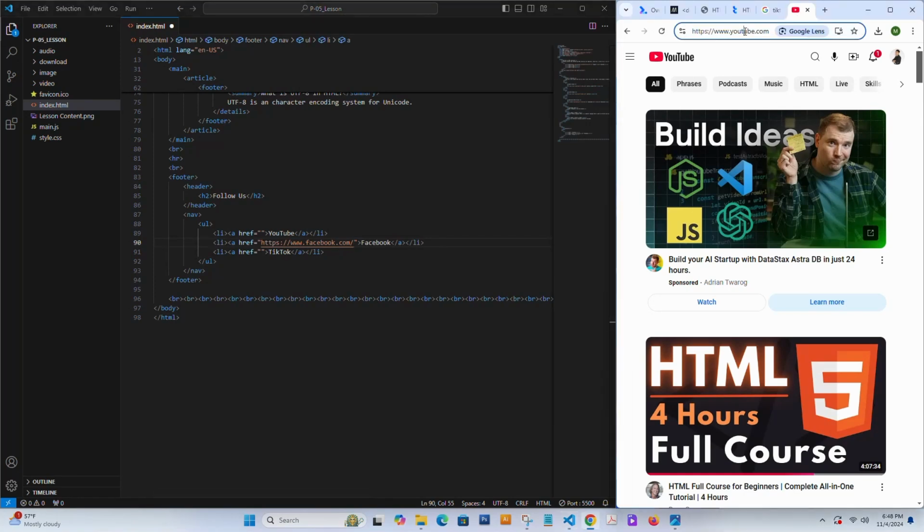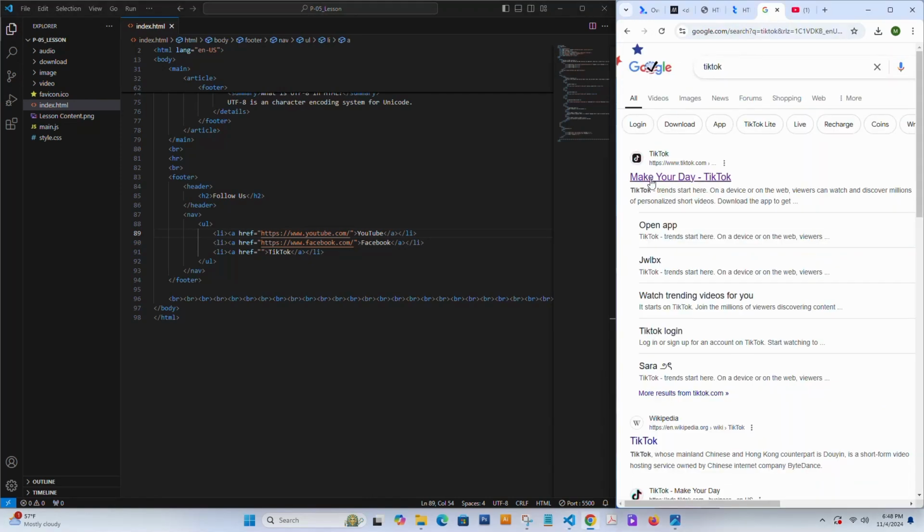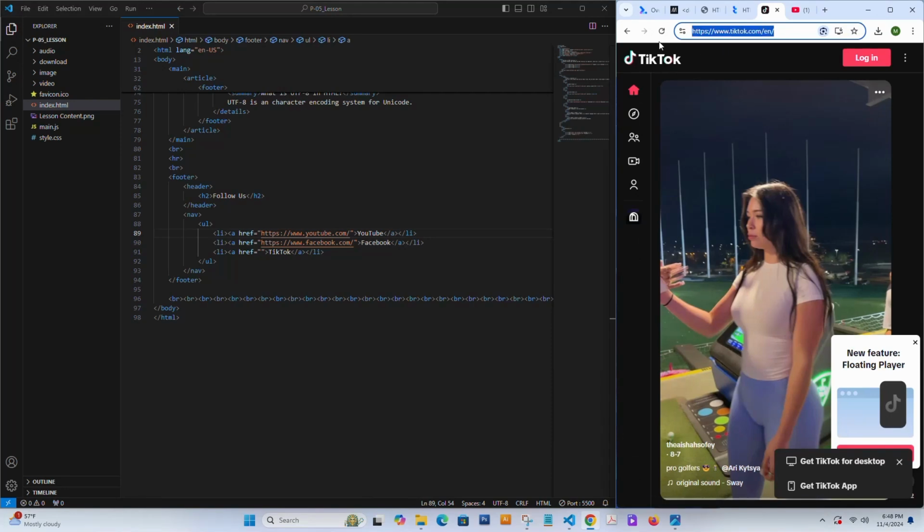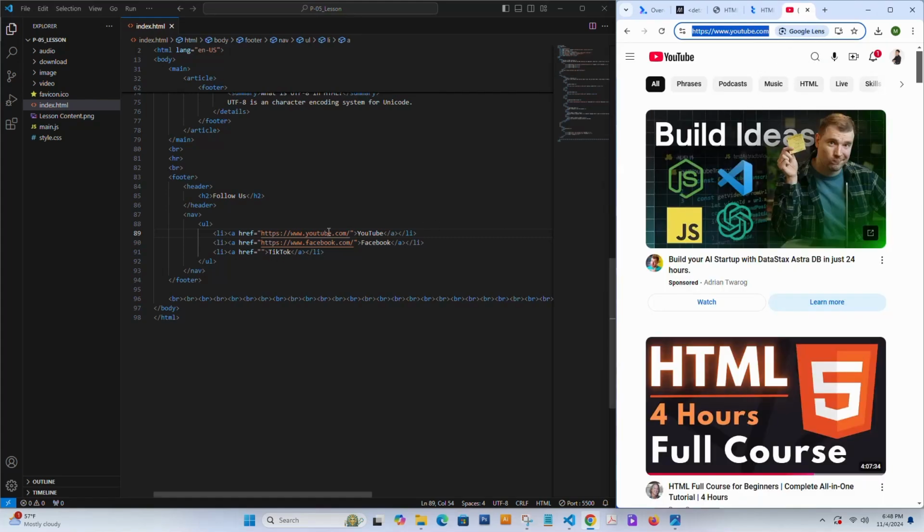So I will simply add this thing too. Copy, and YouTube will be inside the href, so we need to add the link. So YouTube, and also for the TikTok. I will add it from the TikTok, so I will copy it, then close it out. When we have TikTok, I will have this one, TikTok. And now we have a little bit of social media.